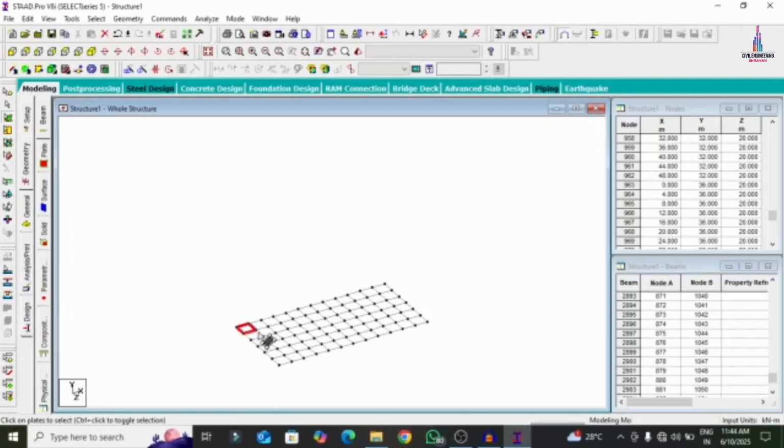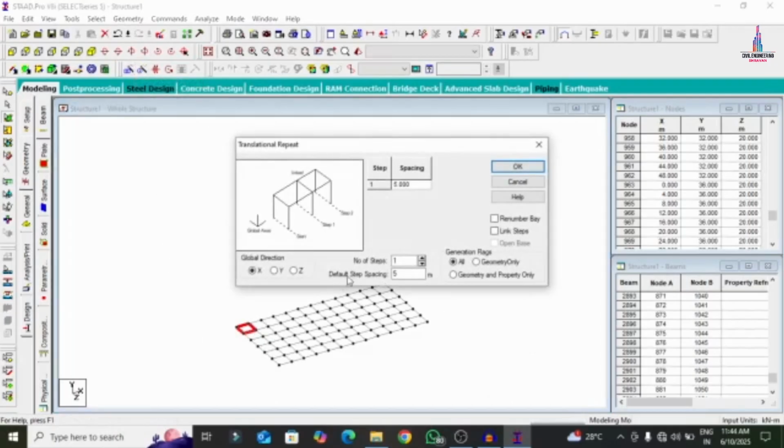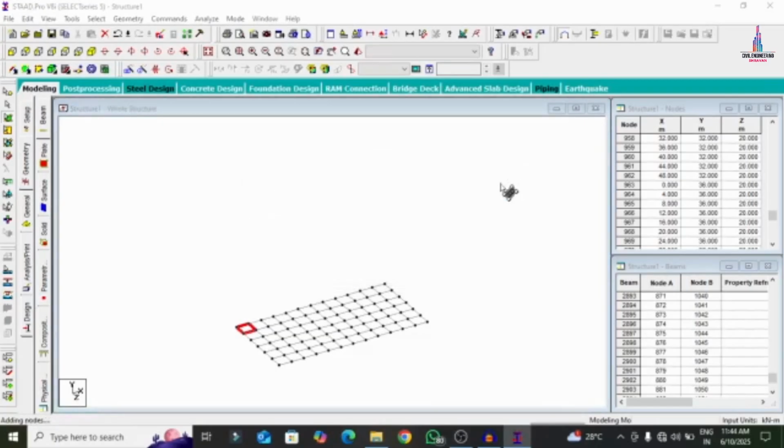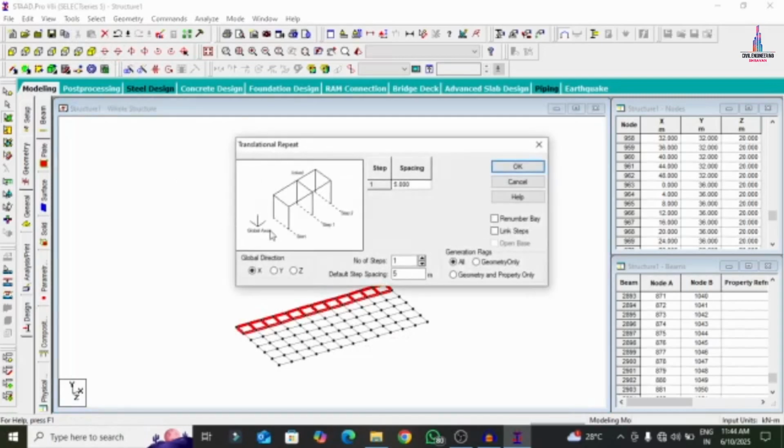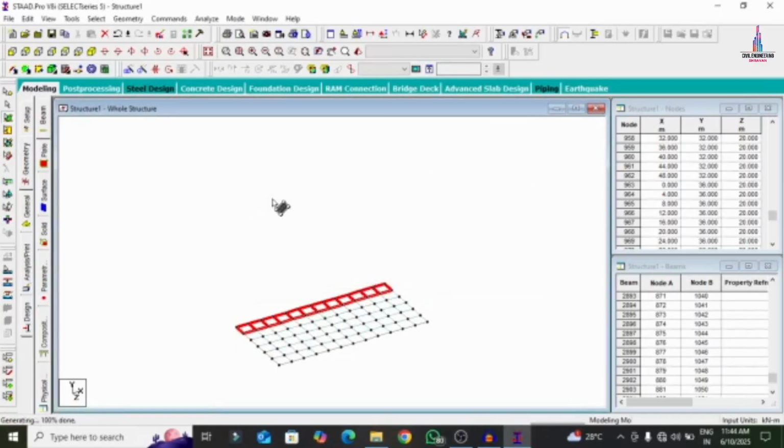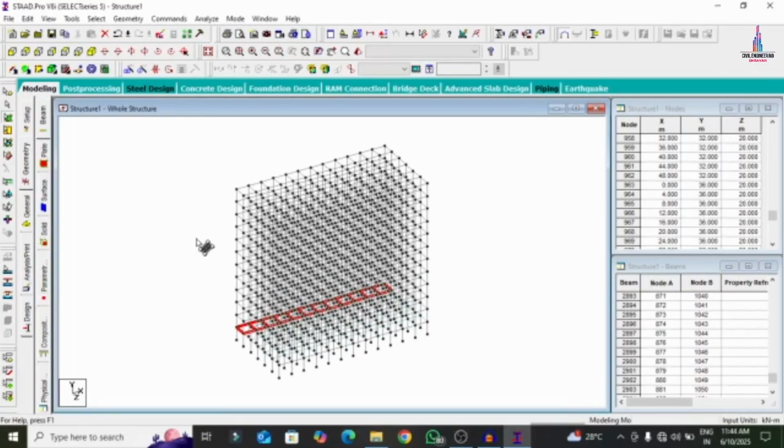We have to copy this plate 11 numbers in the X direction. Go to the translational repeat, X direction, which consists of 11 numbers, and each will be 4 meter length. Click on OK option. Again in the same process we select these points. Again I am selecting the Z direction, 1, 2, 3, 4, 5, which consists of 5 numbers. Each will be 4 meter. Click on OK.